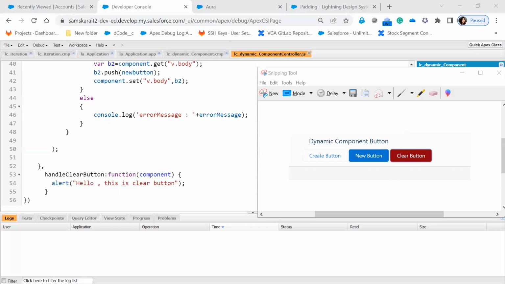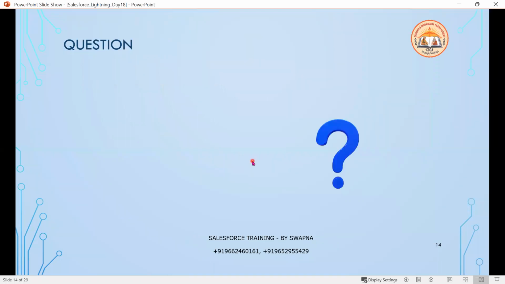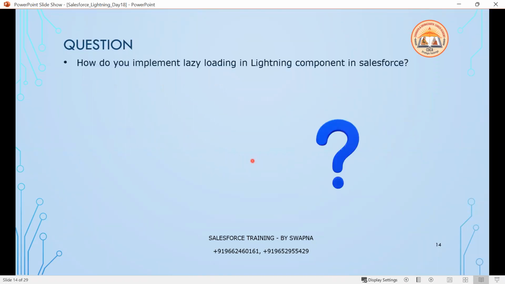Okay. So, questions? How do you implement lazy loading in Lightning component in Salesforce? How do you implement the lazy loading?